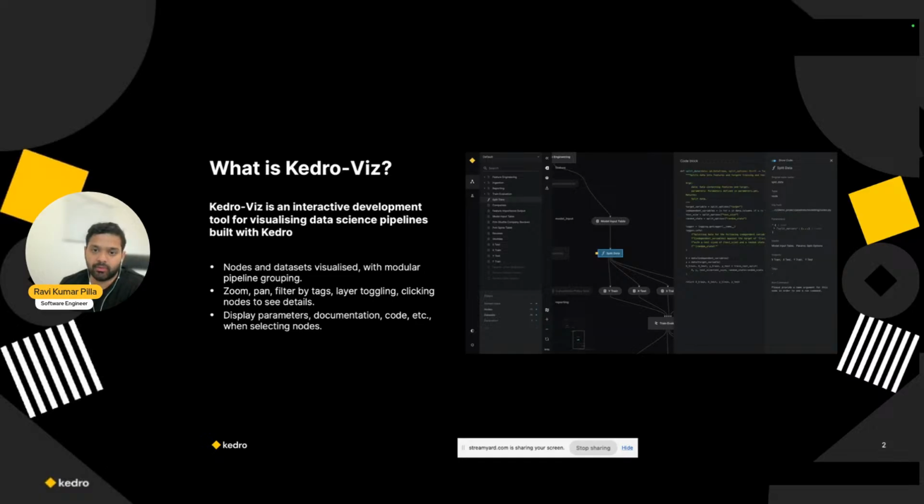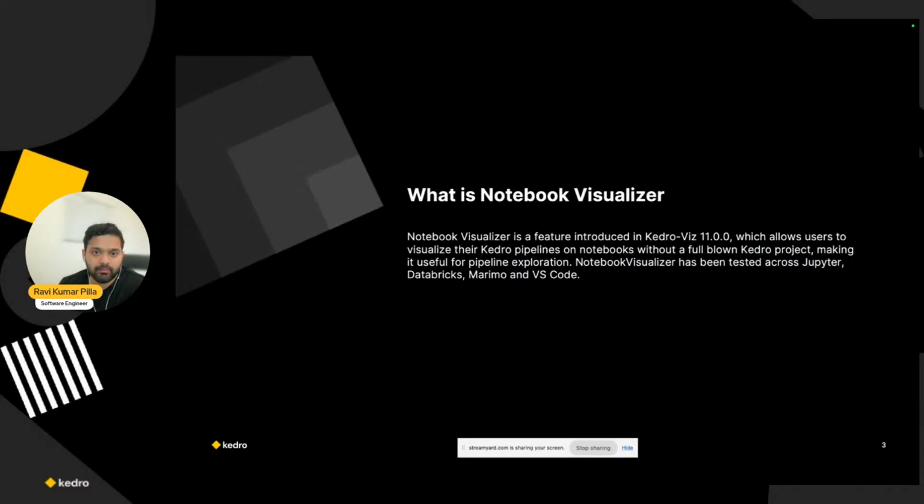This is very helpful when you have a Kedro project and you want to show it to stakeholders or someone who doesn't fully understand what the code does, and basically you can show them how the pipeline is developing, or how your data is flowing. And there are several other features which you can check over on our documentation site for Kedro. Today we will be focusing more on the Notebook Visualizer.